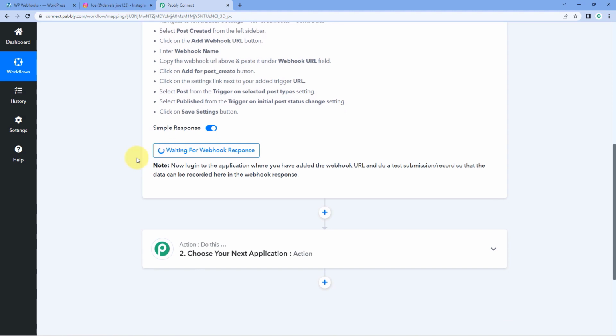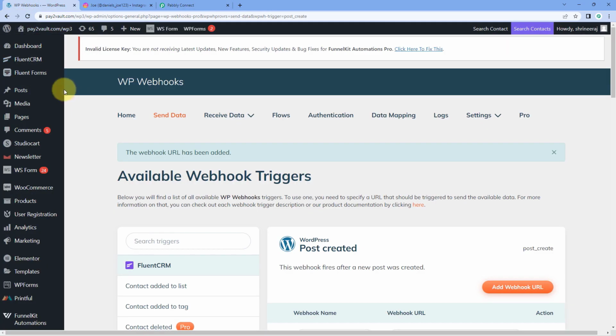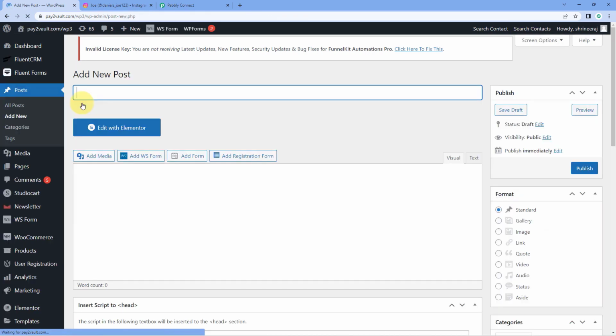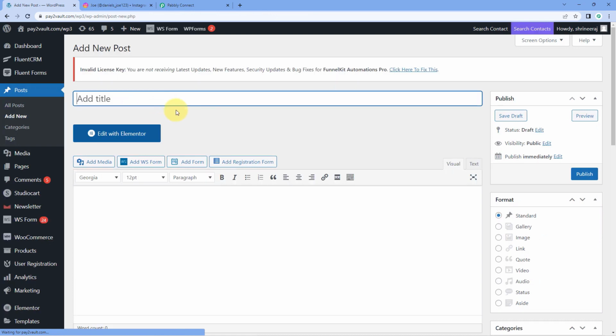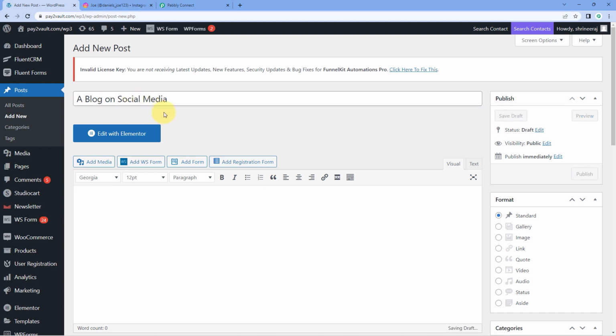So guys, here we are going to do the same. We are going to create a new post in WordPress. For that, let's go to the Post section and click on Add New. After clicking on Add New, let's give this post a title. For example, I'll name this post Social Media, a blog on social media. This is the title of this post, just a random title.